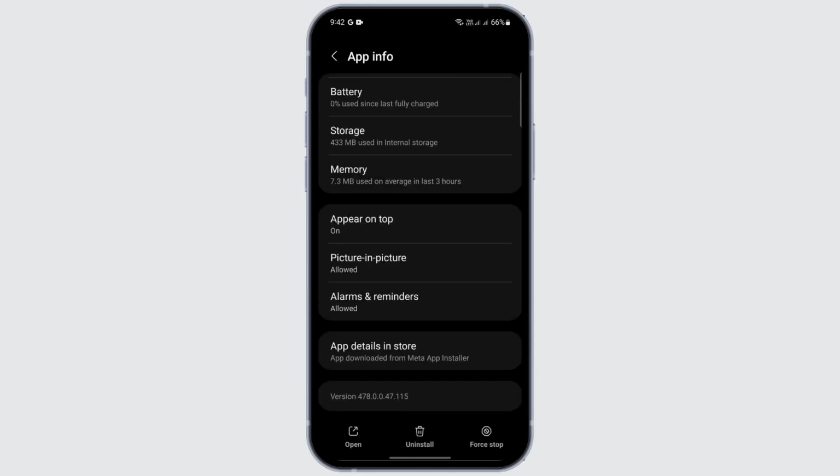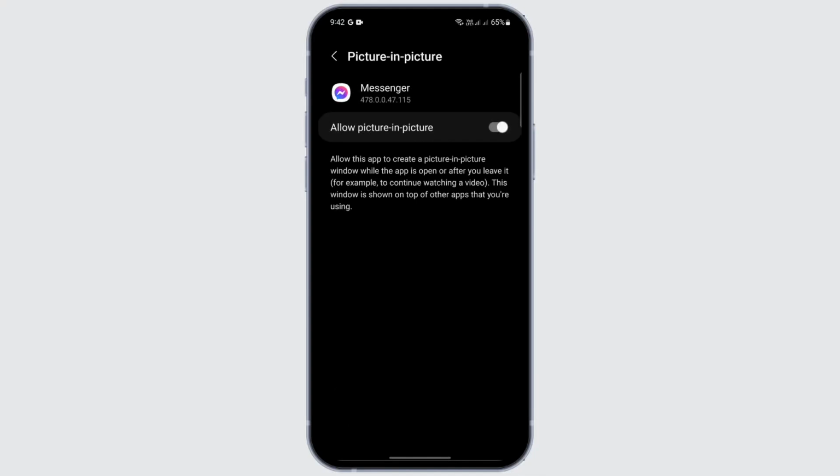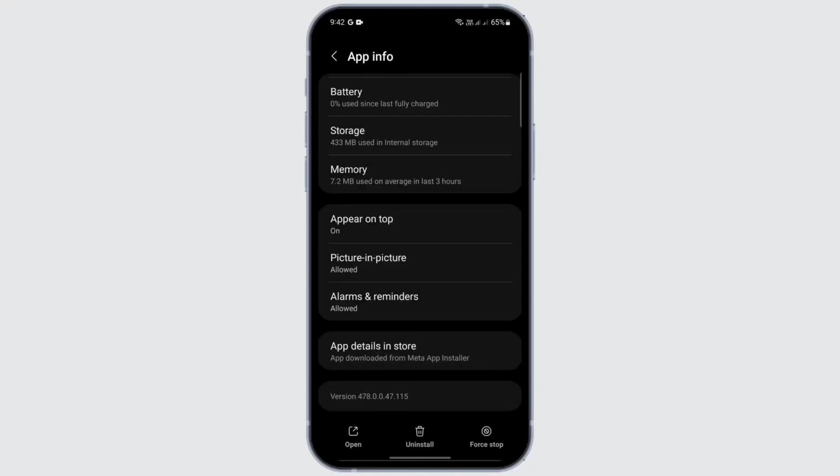The next thing I want you to do is allow picture-in-picture, which is a very important feature which allows you to float your video call. For that, just tap on picture-in-picture and I want you to enable that option. And after allowing this, I want you to get back and try video calling, and probably this method is going to work on your device.